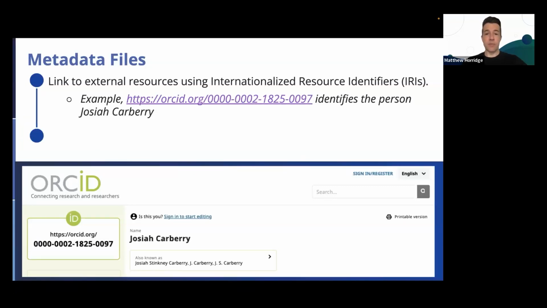So for example, the name of this person is Josiah Carberry. And if we were to scroll further down, we could see details of the institution that this person works at and the publications. And we're looking at this on a website, but all of this information is programmatically retrievable. So it's all amenable to computational processing. Next slide, please.